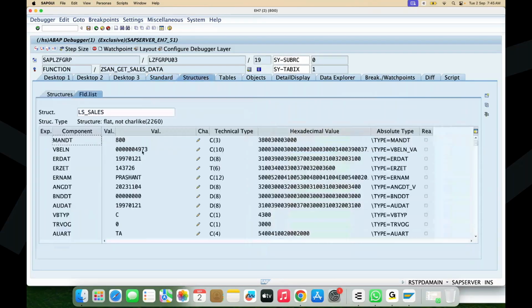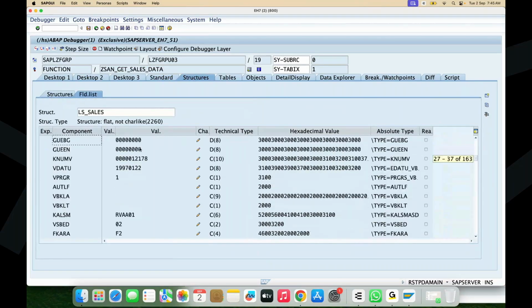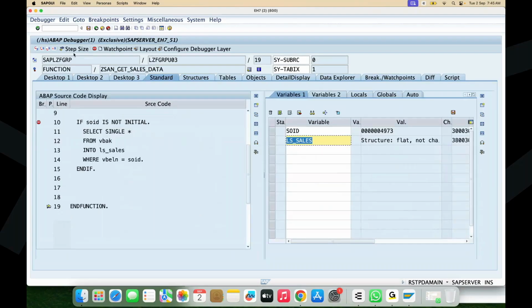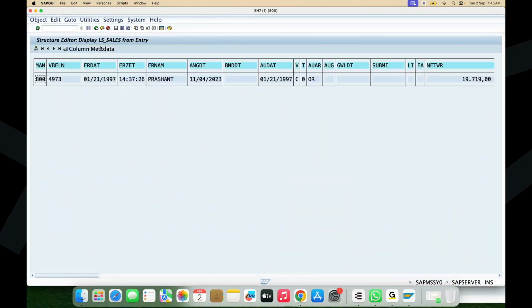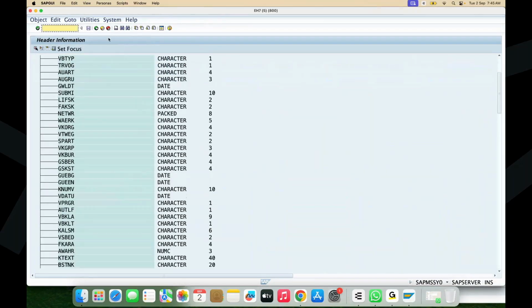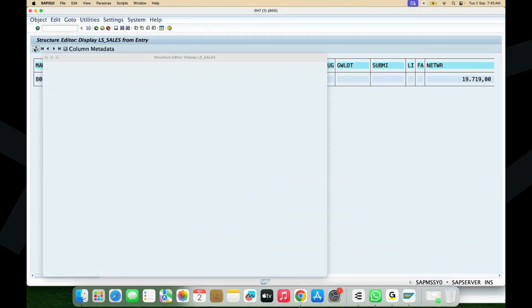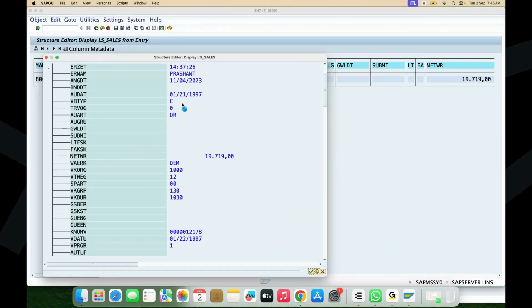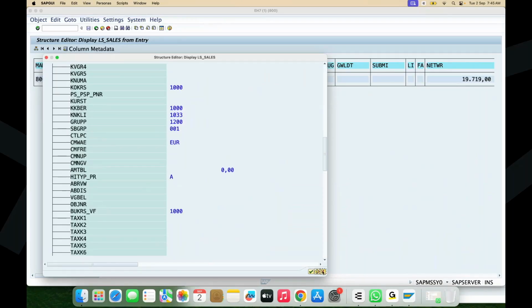Now LS sales, when you go and see, you have the data. This is that particular sales order's related information. Execute. Now you can see this information in your LS sales parameter. This is the result. These are the values. You can see all this sales information which we have fetched from the sales order table.